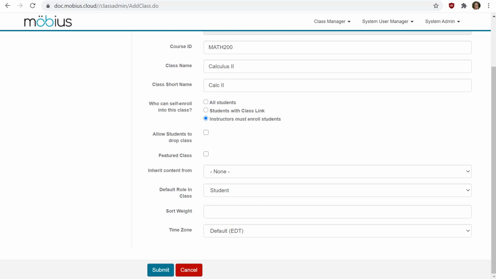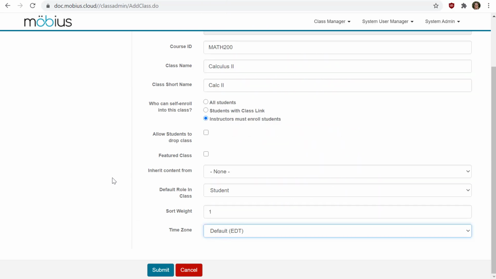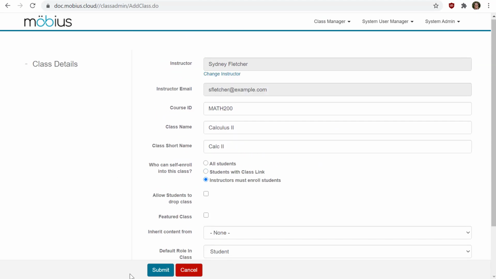Sort weight, I'm going to put 1 here. Basically, the lower the number, the higher it appears on the system homepage. And of course, the bigger the number, the lower it will appear in the list. You can also change the time zone if you want, but I'm going to keep mine as the default of EDT, which is my server's. And when I'm all done, I'm going to click on the submit button.